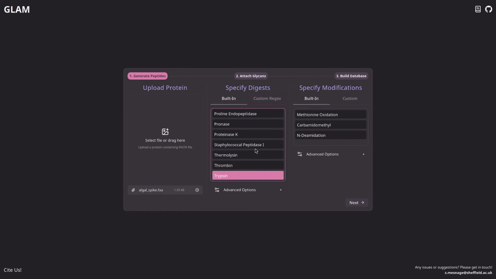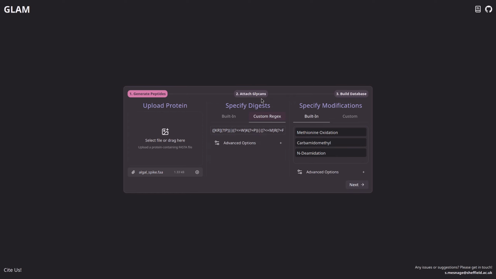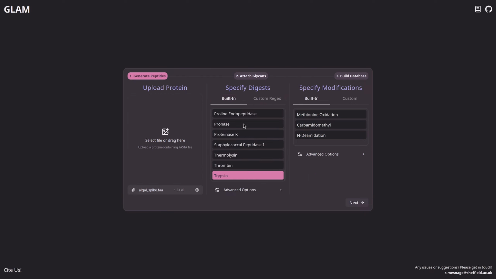Note that if you don't have a digest that's on this list, you can also put in a custom regular expression rule that describes the cut. That's a more advanced feature that we won't dive too deeply into today. But just know if something's missing from this list, you can still simulate a digest with it if you know its cutting rule.